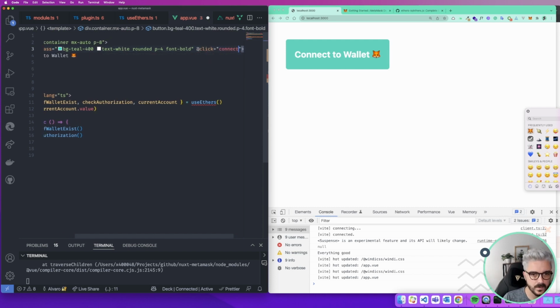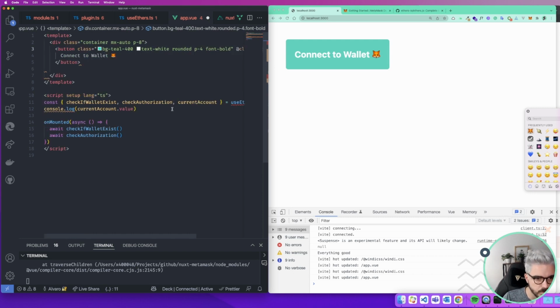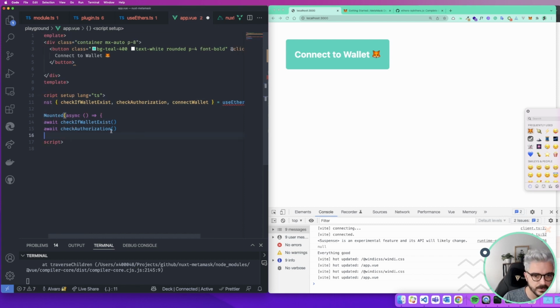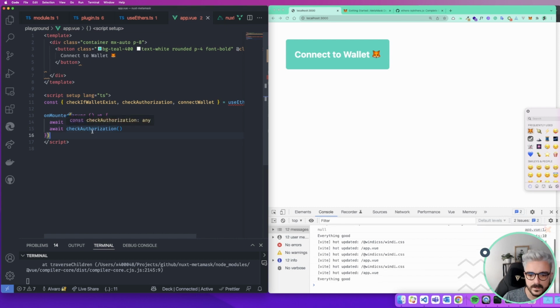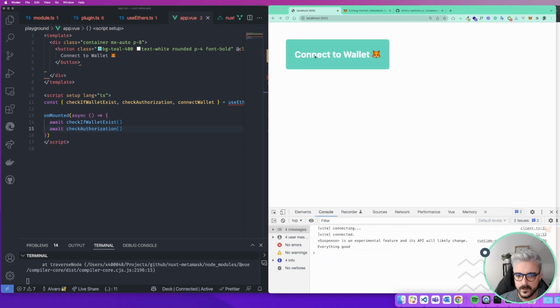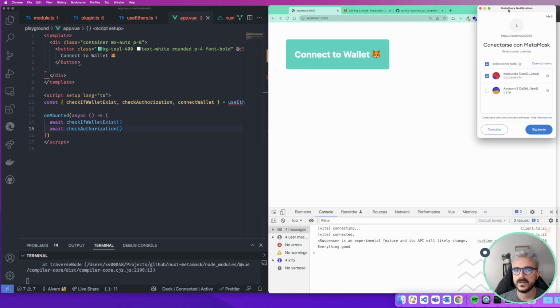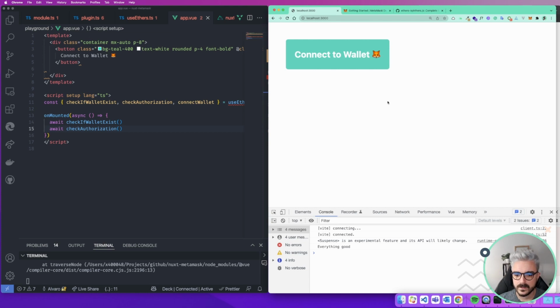Okay, now we needed to do actually something, right? So connect wallet. I'm going to remove the current account here. We're just going to use this. Okay, how do we know if we're authorized? So if we click on the button, we're gonna have a prompt from Metamask saying which account do you want to connect to this site? So I'm gonna choose the first one, say connect. And we don't get any callback because actually we are not checking if it exists again.